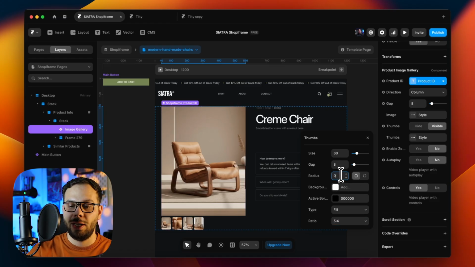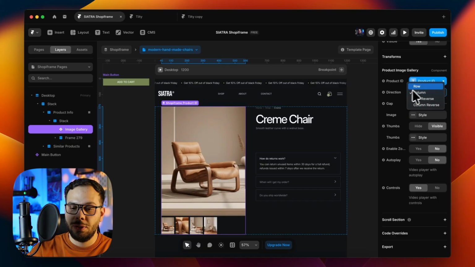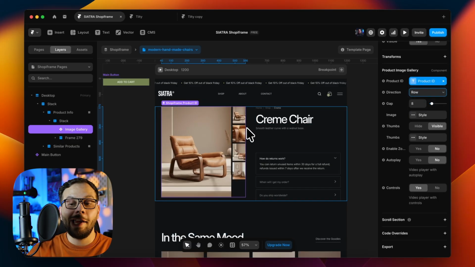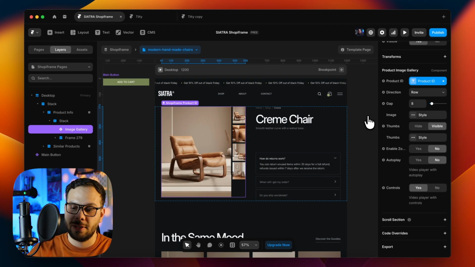For example, if I set the radius to 0, which is kind of the same direction that I'm following on the design. If I change the size, you'll see that everything is customizable. And if I go to the direction, you can see that I can make it row. And the important thing is actually this image also has ratio, type, background, radius, and everything. Like it's completely customizable, as I said.